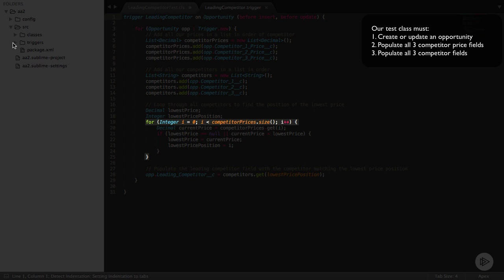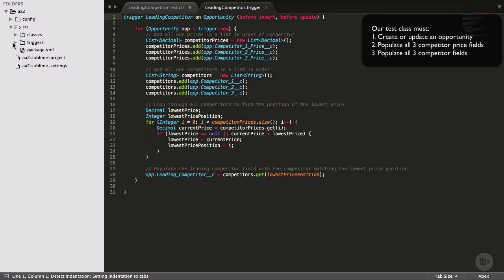Looking at the loop criteria, we see it begins when we set the I variable to 0. It runs as long as I is less than the size of the competitor prices list, and it increments I by 1 after each iteration. We need this loop to run at least once, so we have to make sure the loop criteria will match this. For example, if our competitor prices list has no values in it, the size method would return 0, and the variable I will never be less than 0, even in the first iteration when I is 0. That means none of the code inside the loop would run.